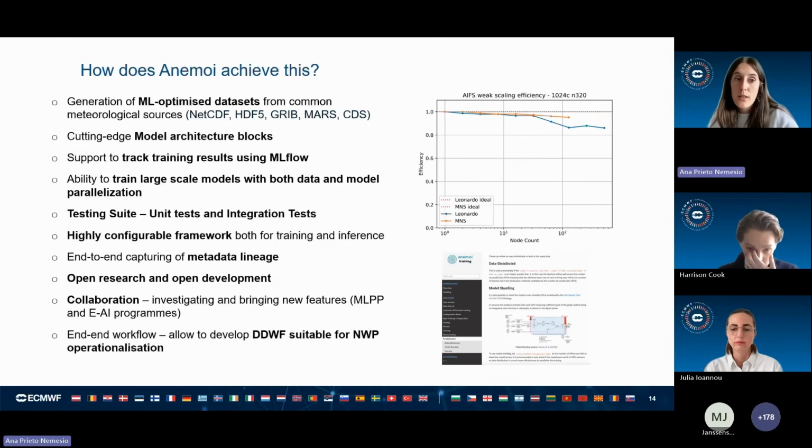We also have quite a lot of tests, and the testing suite is something that we are actively working on to ensure that we don't break the existing use cases and we can add new ones. It is highly configurable, so that one can bring their own data and choose their architecture. We also try to capture metadata end to end. From an operational perspective, this is a key component. If you want to run a model, you need to know how you've trained it, what dataset you used, and also the different fine-tuning stages that you might have done with that model.